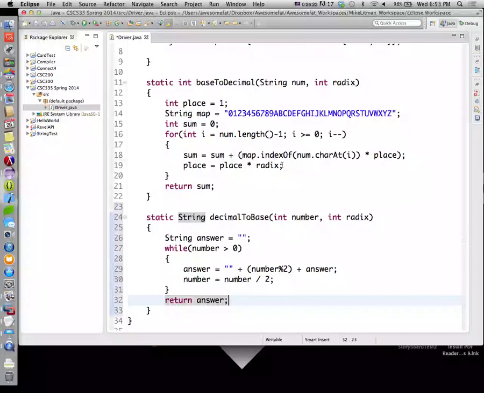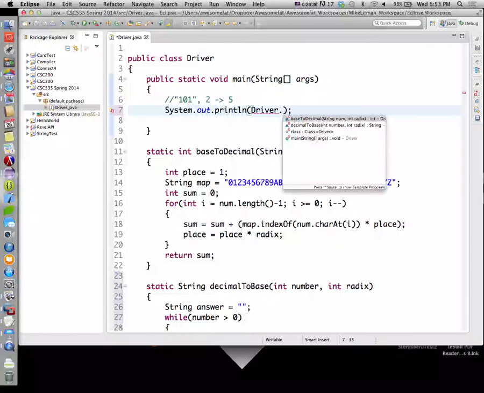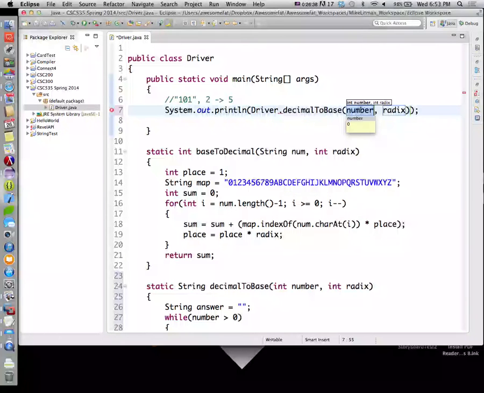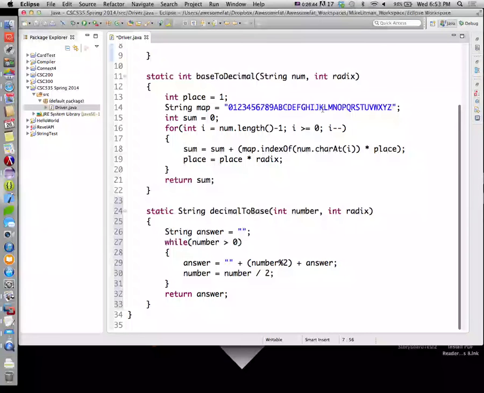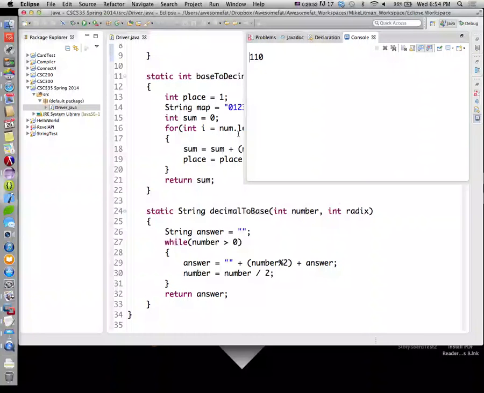So to test our binary only version of this real quick, we'll come up here. We're going to say driver dot decimal to base. We're going to pass it in 6, and we'll pass it in a 2 even though we're not using radix right now. So 6 comes in for number, 2 comes in for radix, but I hard-coded a 2 in here. And this should give us 110.